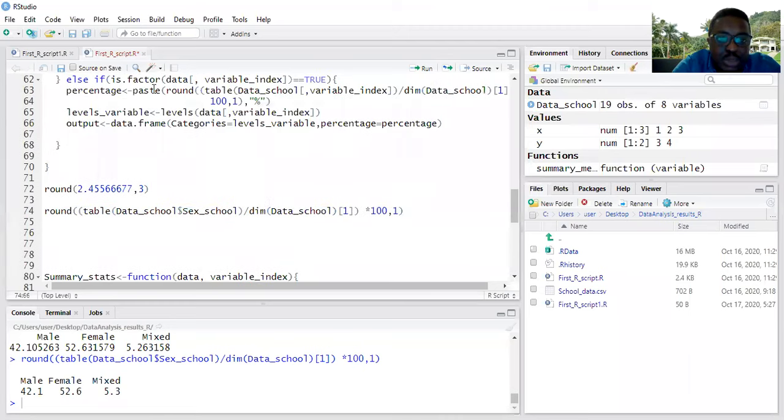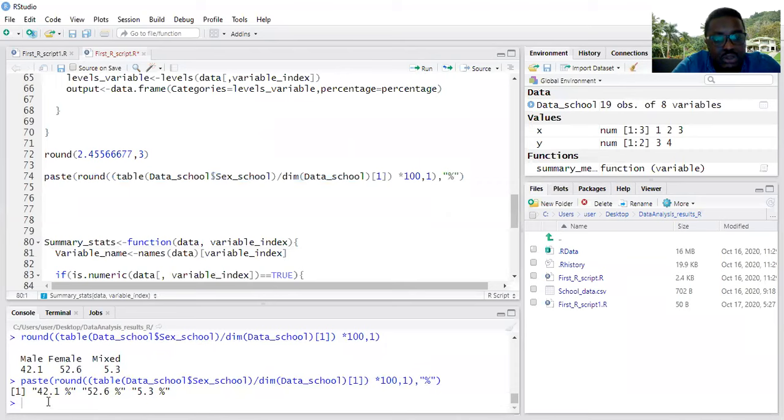So if you see this paste around here, it's nothing but trying to say that I want to bring paste and bring paste around this one. And don't forget that with the paste, you bring whatever variable, whatever number, then you can separate it with a comma and put a percentage sign around it. So once I run this one, it will give me each value with a percentage attached to it.